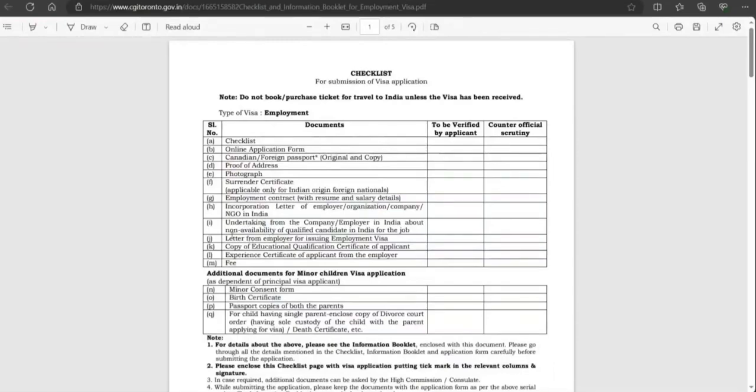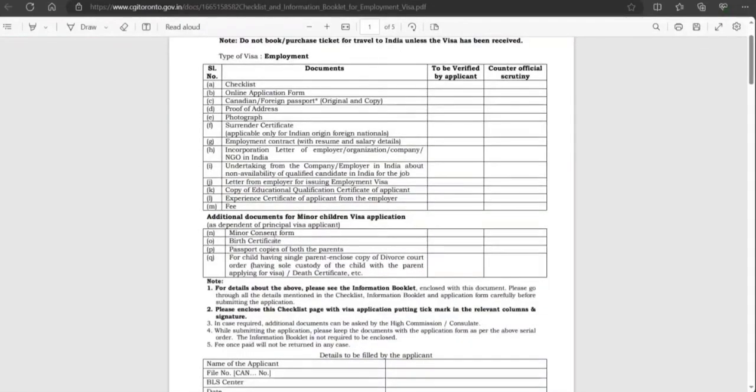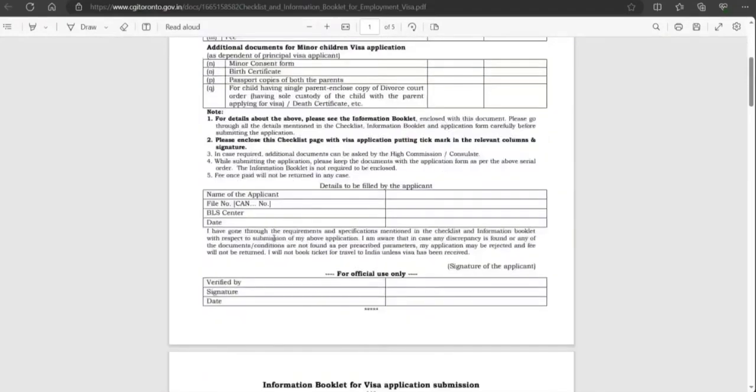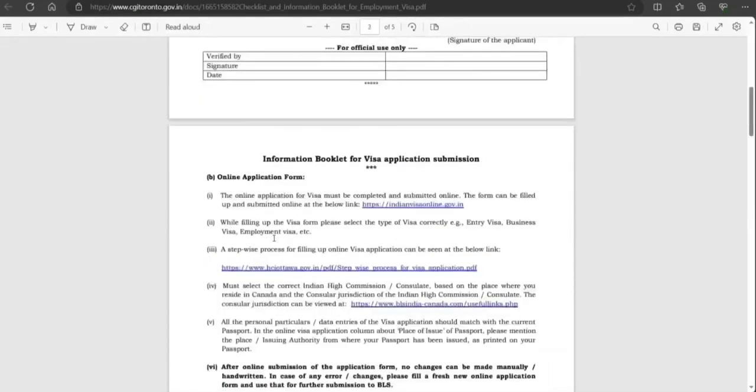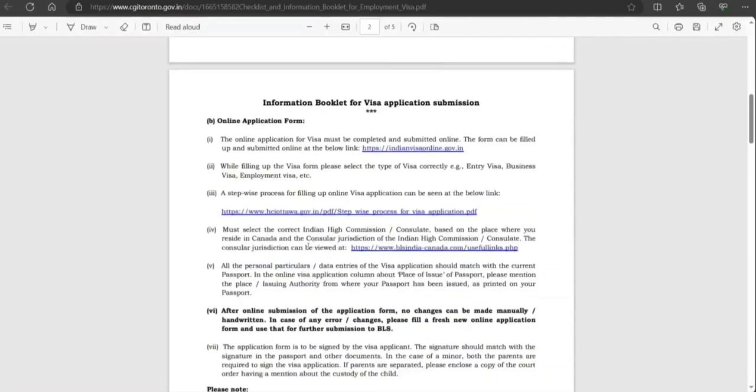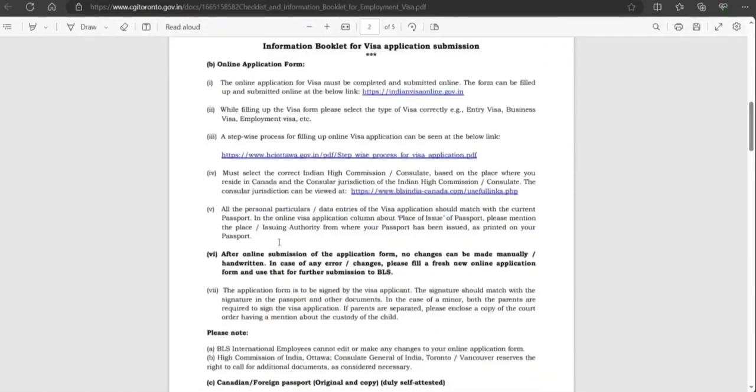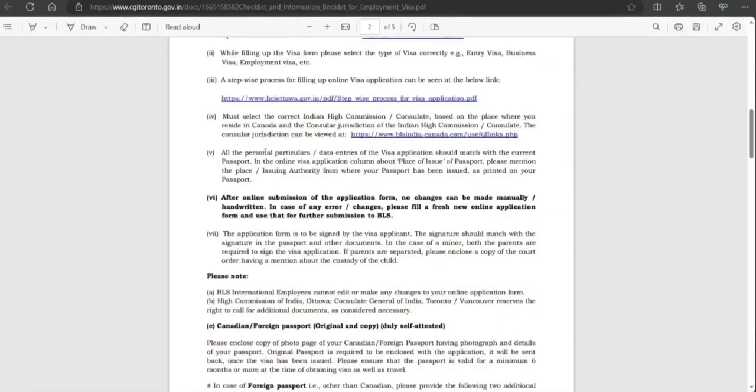Incorporation letter of the employer, undertaking from the company, letter from the employer, okay. Educational qualification, experience certificate, okay. Fee. There are some other documents. All right. And they have even specified that you can apply online here, the visa form. And then you need to select where you are applying from, and after submission, okay.